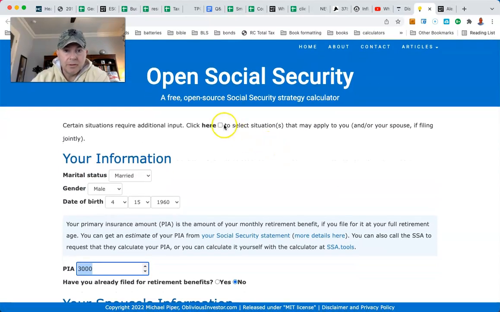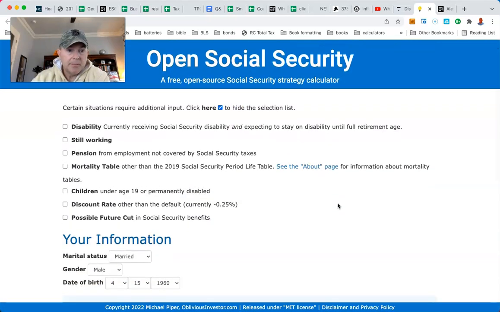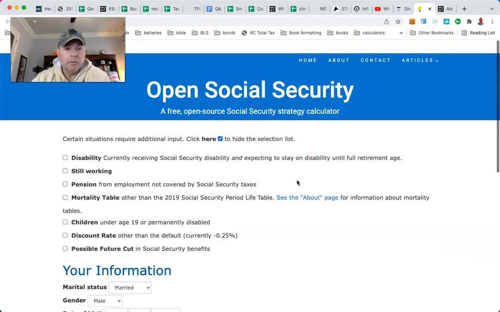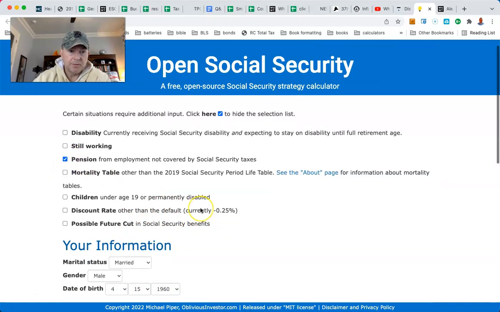It's good stuff. So let's see. Click here to select additional information. Let's see what we'll say. Discount rate. All right. Possible future cut. No. All right. Cool. I didn't know that. That's good. Possible future cut. Currently, other than the default. All right. Good. All right, so let's go to, we'll say pension. We'll just throw a pension there.